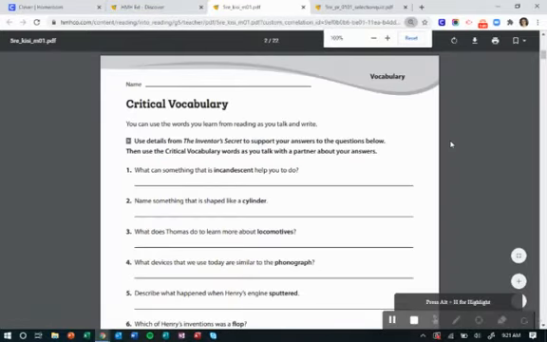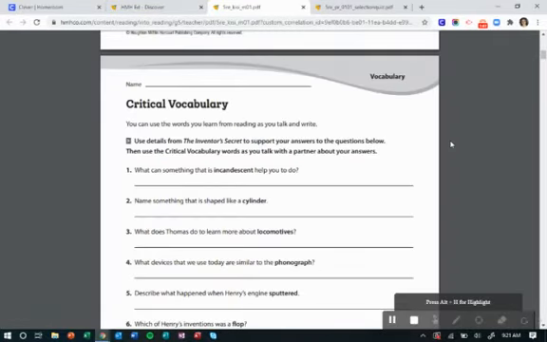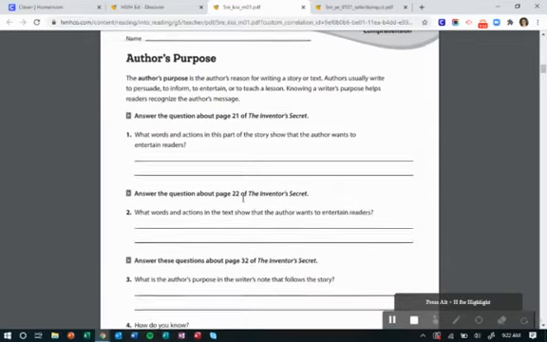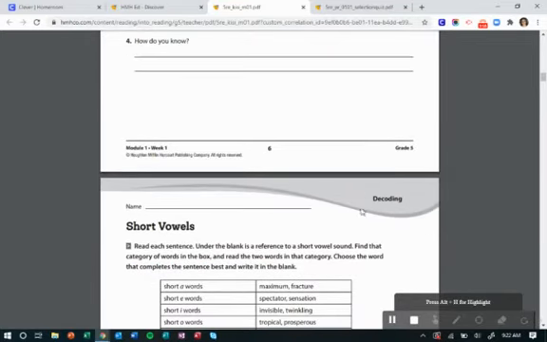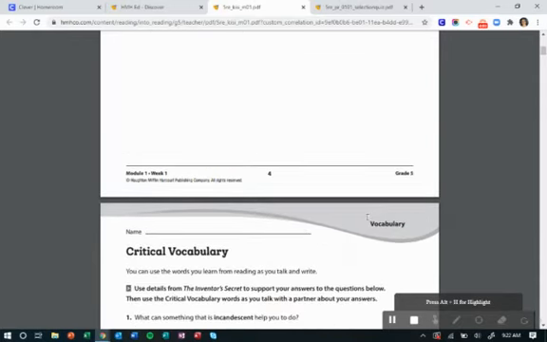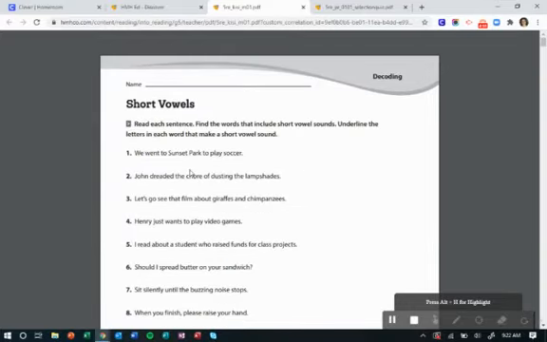We've already gone over the vocabulary, and this is asking them questions to see if they really understand the vocabulary that they're learning. You'll be learning about author's purpose this week. So here's your comprehension. Right here in the right-hand corner, it will tell you which section this goes with. So this is for decoding, this is for comprehension, and this is for vocabulary. And if you want to make sure that you're in the right place with your resources, grade 5, this is for my 5th graders. This is module 1, week 1.